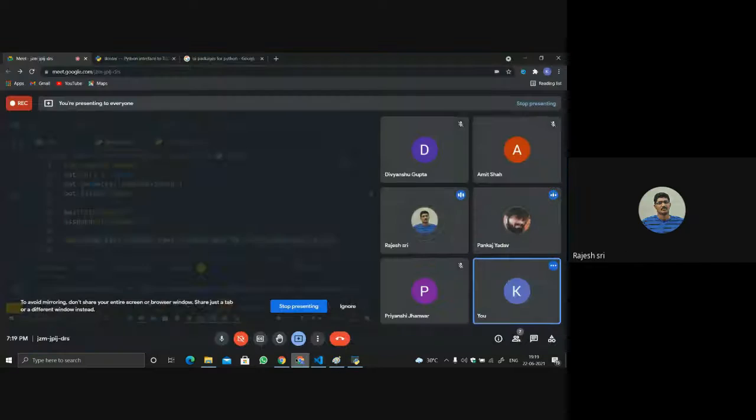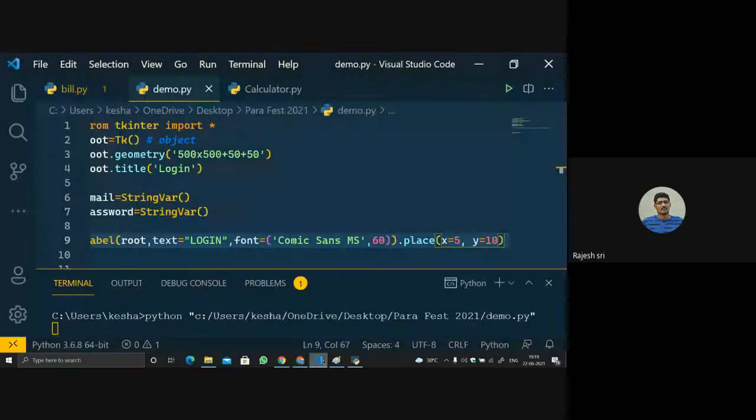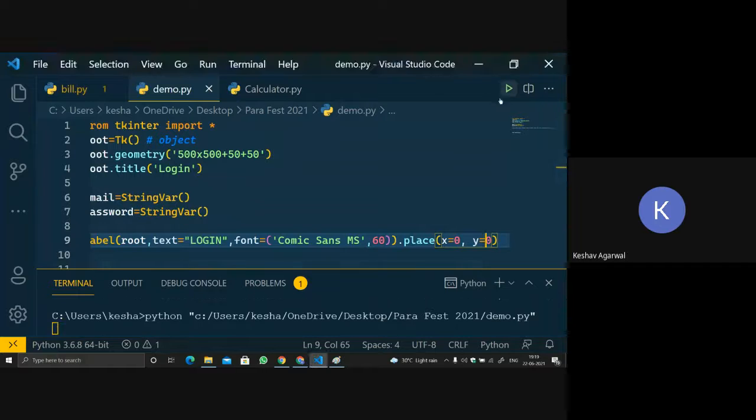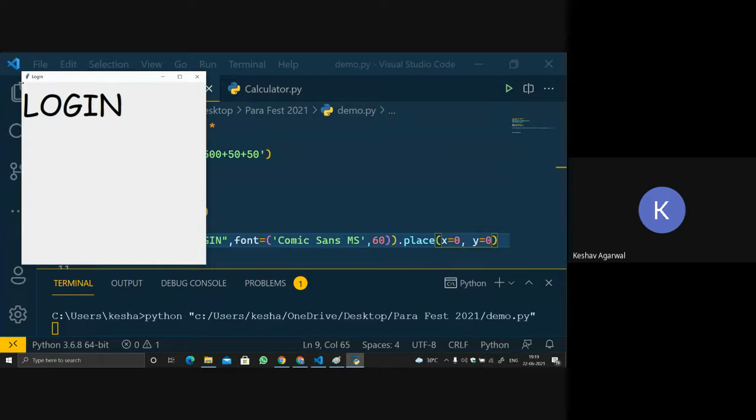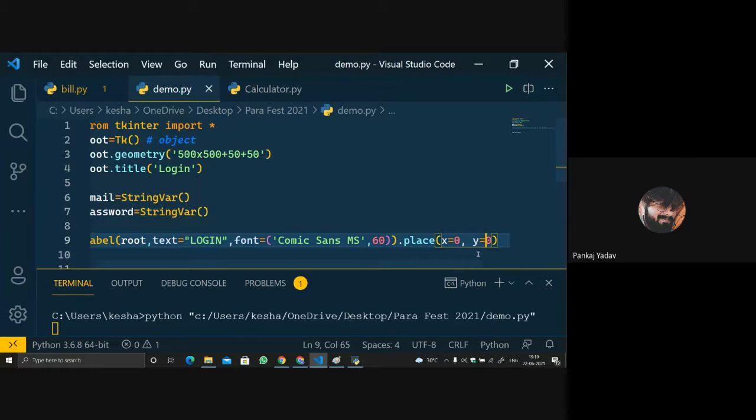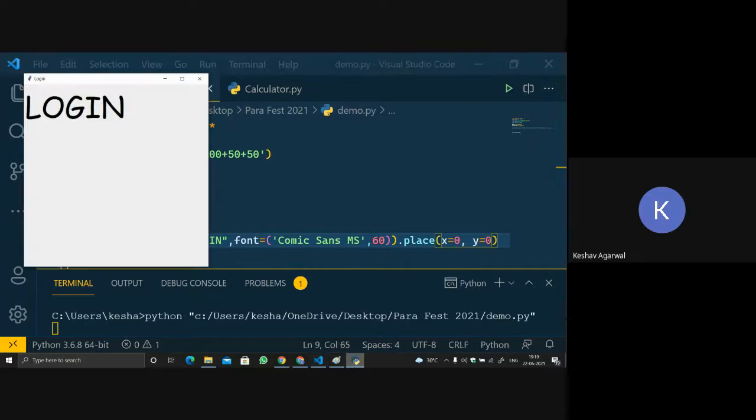Can you make it 0, 0 in x, y? I just need to know the origin. The origin will be this part. Okay, see, origin is this. So from there only it is 60. But if we take y equal to 10, then is it from downward to upward, or from upward to downward?